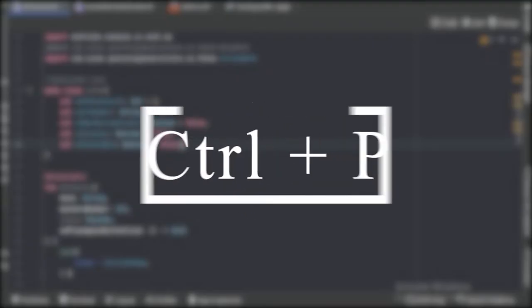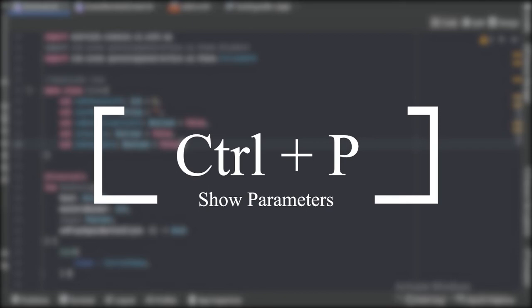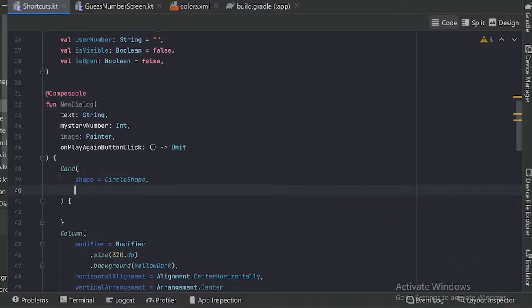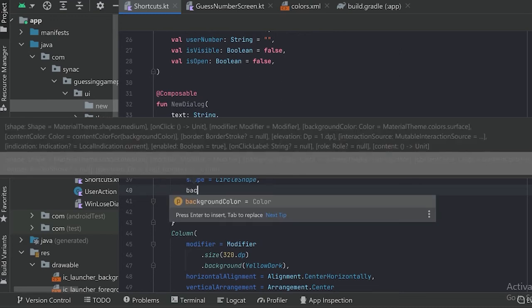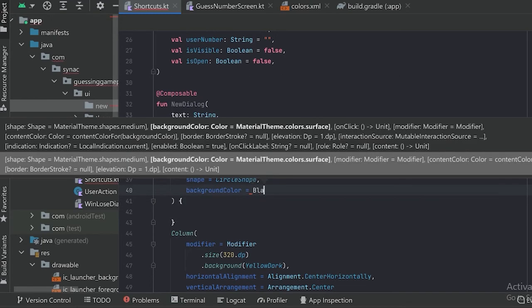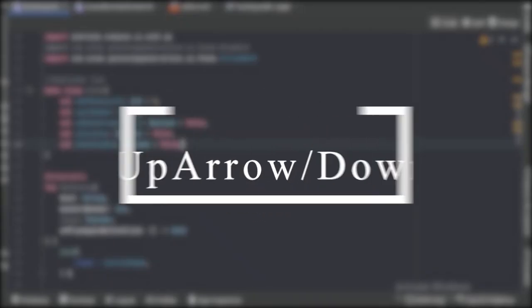Next shortcut is, sometimes when we are writing something and we need to see what parameters it accepts, like this card, I can simply press Control P, and it will show the dialog box of parameters it accepts. So I can see it also accepts background color, so I can give background color like this.